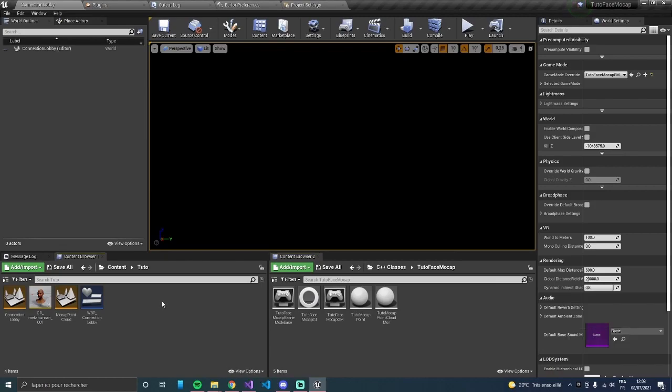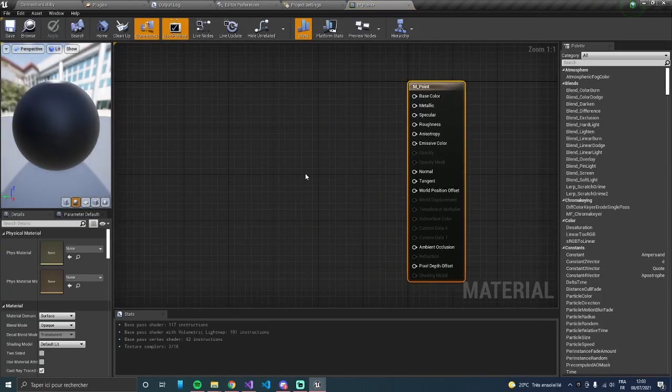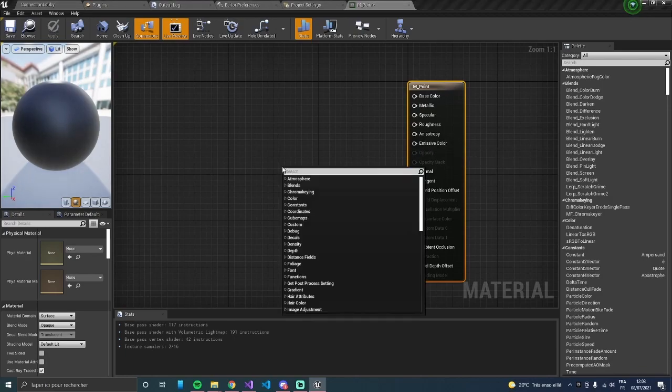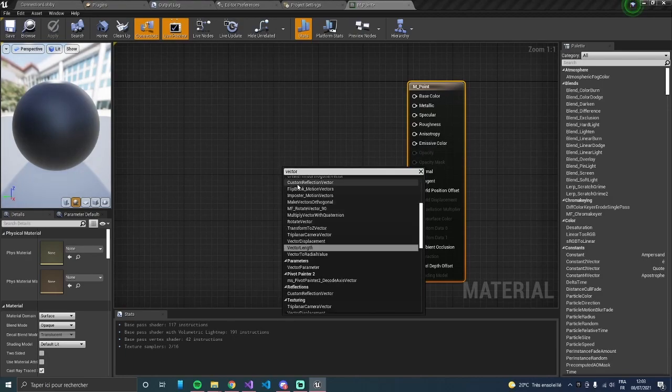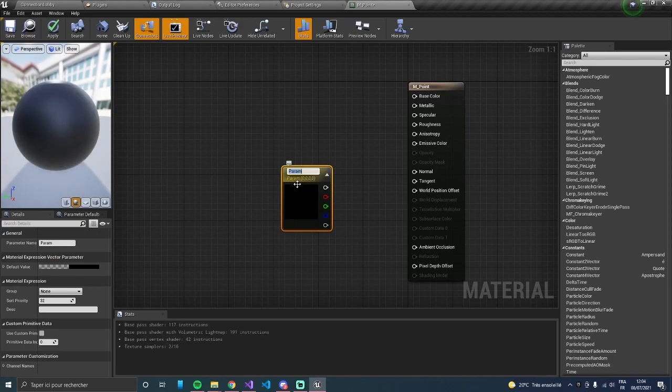We also need a material for our point, so let's create one. We don't need something complicated, just a color applied to the base color and emissive color. We need our color to be a vector parameter to be able to change it at runtime.